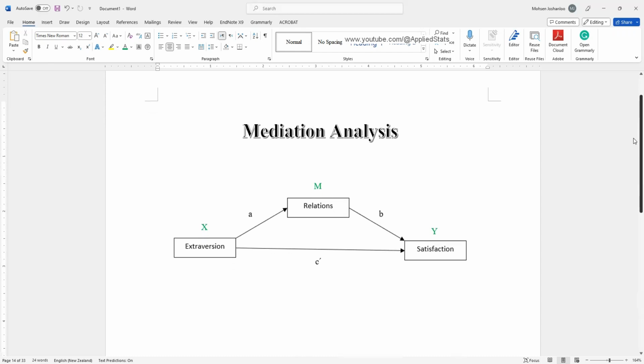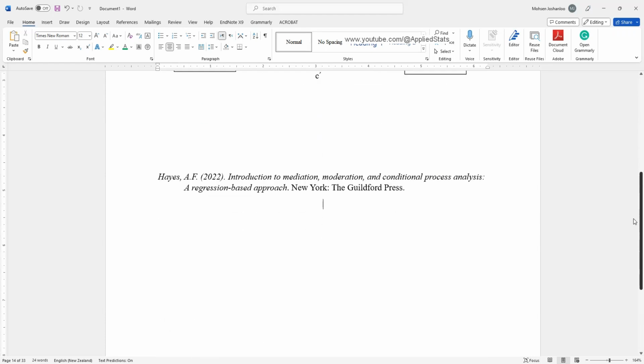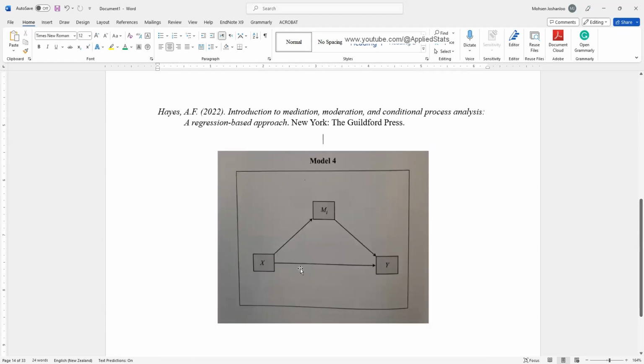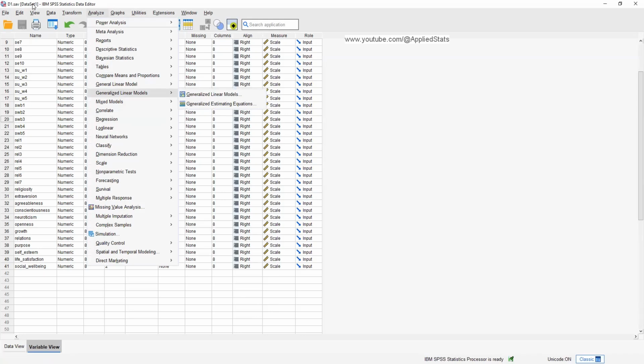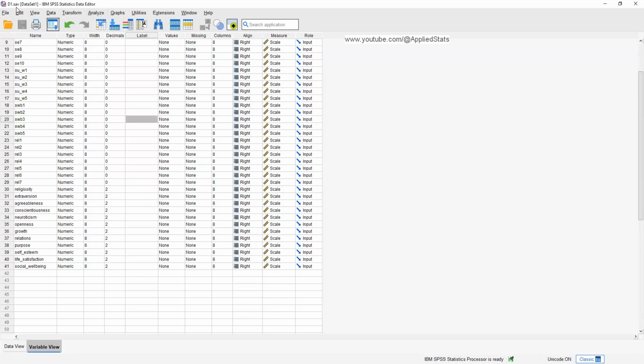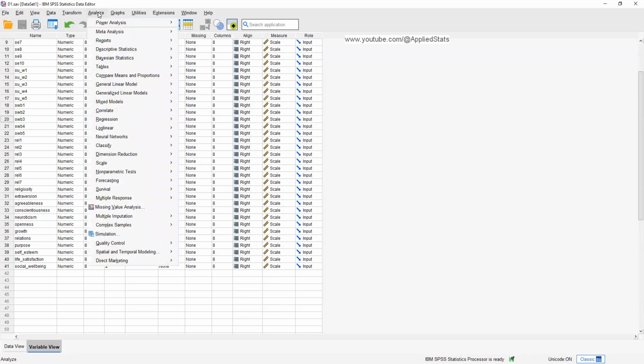After you have your hypothesized mediation, you need to go to this book and see which model is the best fit for your hypothesis. In this case, model 4 is the best model. In SPSS, we are going to use the data file D1. Also, we need the process macro. So if you have not installed it yet, please install it. If you need some instructions, please watch my video on how to download and install the process macro.